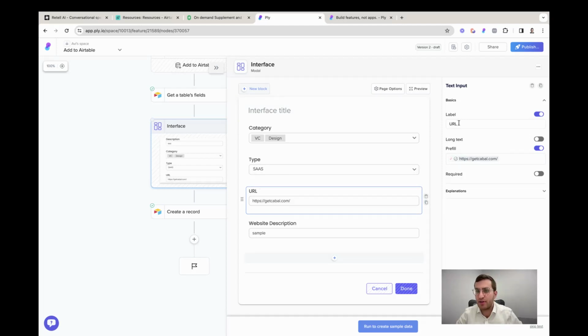URL is a URL field. However, it's pre-filled. I was able to pre-fill it from the URL page that I'm on. So at any given time, it grabs the URL. This is just an example, obviously, to run the data. Website description comes from selected text.